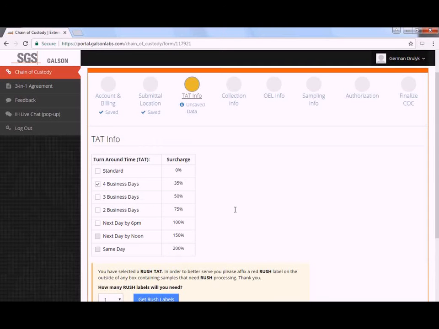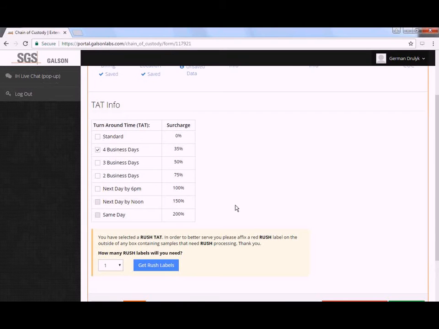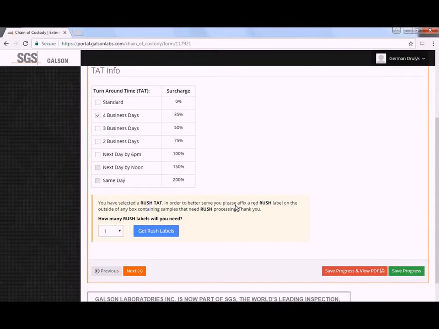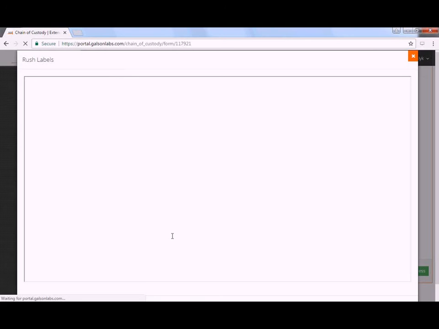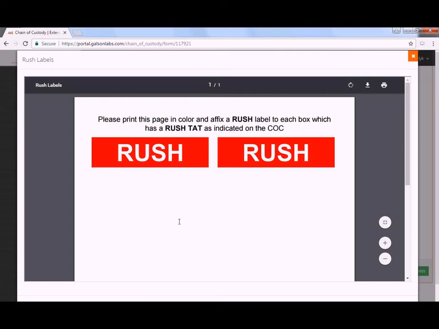And since this is what we consider rush processing, we would actually like you to affix rush labels to your box of samples. So down here, we provide a button for you to generate and print rush labels. So say I'm sending back 2 boxes, I just go to there, and I get the rush labels. And here is a PDF file with 2 rush labels. So I'd simply proceed to print this, cut out the labels, and affix it to my box of samples.